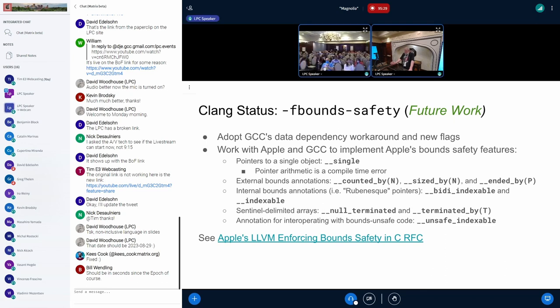They also have an implementation for internal bounds annotations, and those are fat pointers, but we don't fat shame, so Rubenesque. Basically, the pointer itself is kind of like a small little structure with the begin and end specified within there. And they have bidirectional iterators, indexable, and regular indexable, which is just one direction. Also sentinel delimited arrays, like null terminated and terminated by some other value. And then finally, unsafe indexable, which is just like regular C arrays.